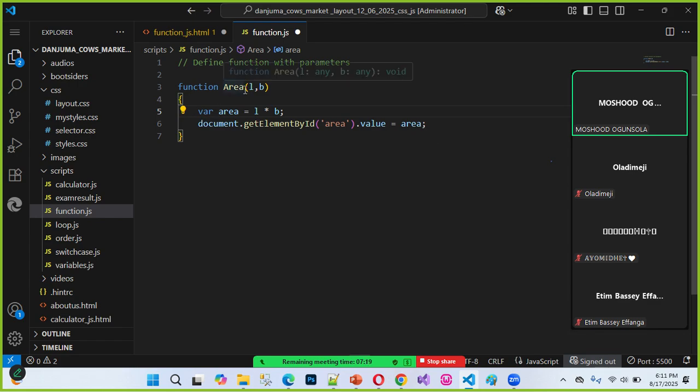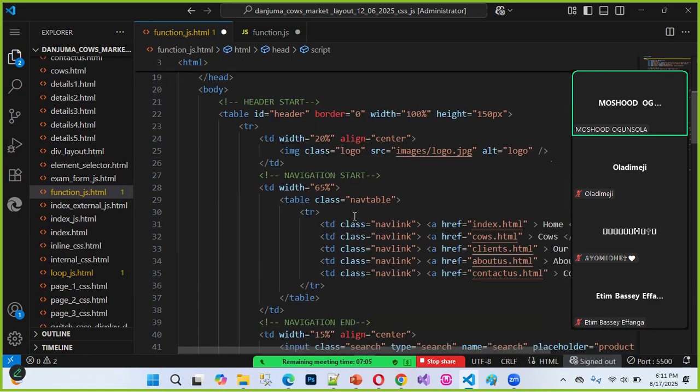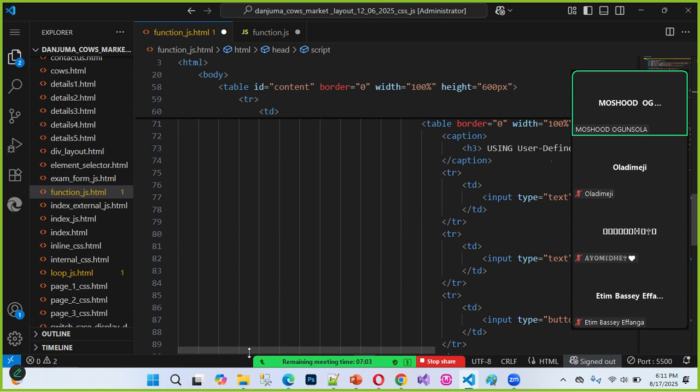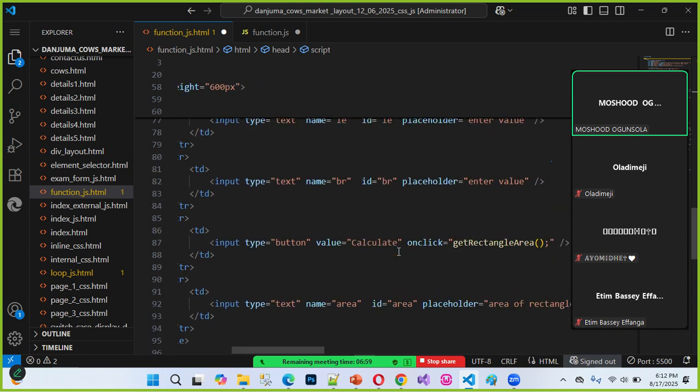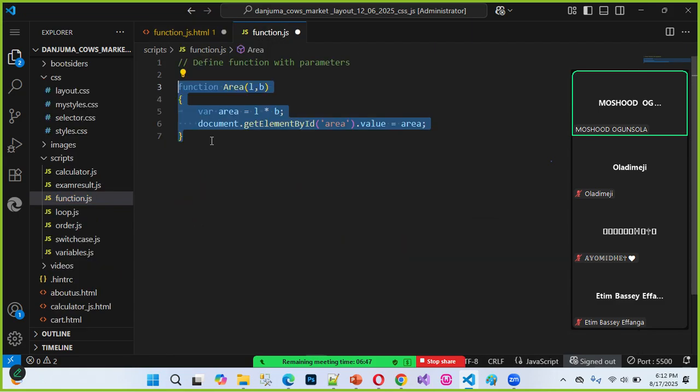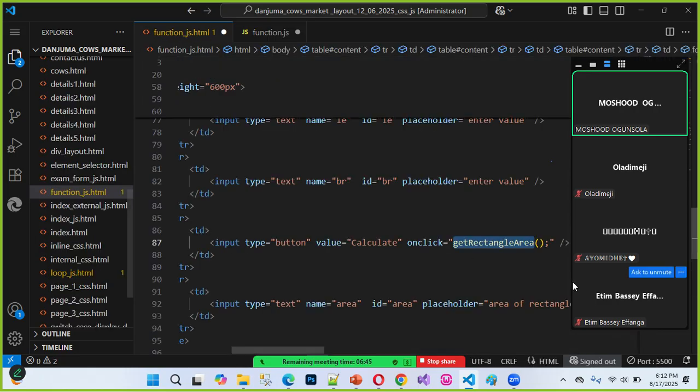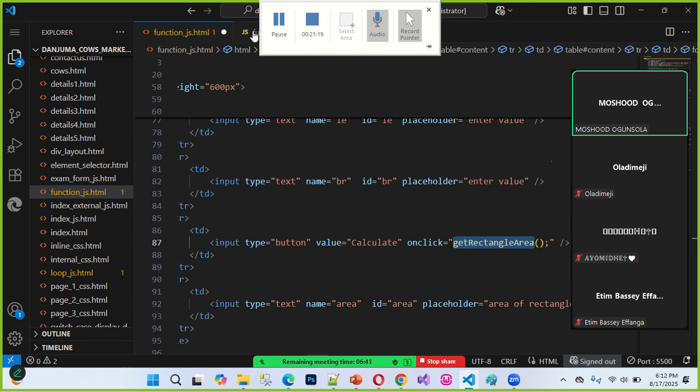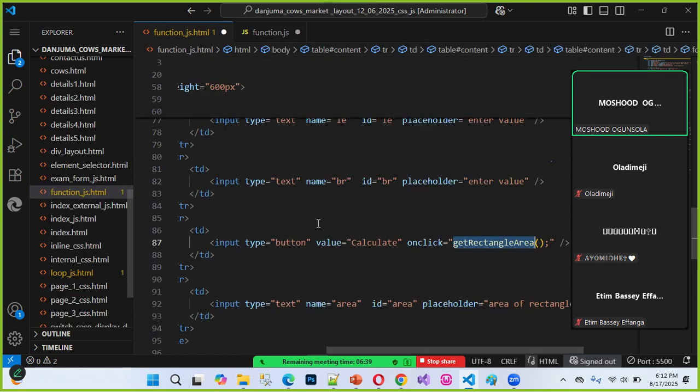So it means that when I call this function, this is where I define a function. Anytime you define a function in JavaScript, for this function to get the result, you must call it. But remember that in my HTML page, the button which I want to use to call the function is called getRectangle. I cannot use this button to execute the getArea function.